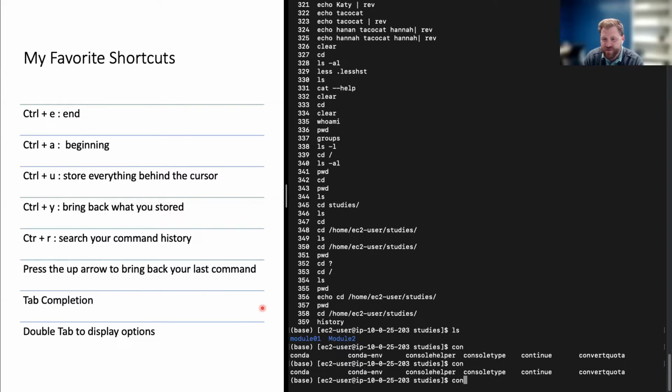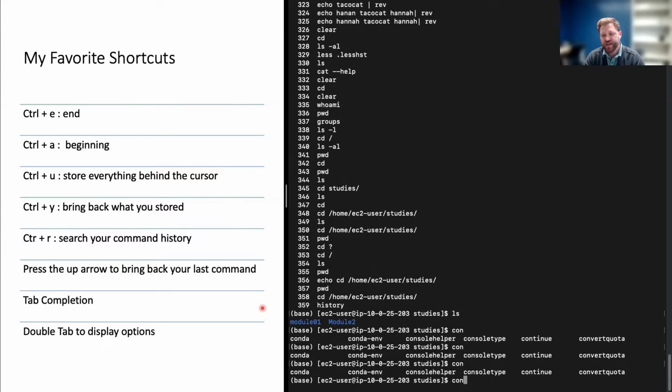There's a continue, a convert quota, which sounds pretty interesting. But here we'd just be looking for conda, env, and conda. So tab completion is helpful. If it doesn't complete on the first tab, you hit tab again, and then it gives you a list of things that it can be. So double tab to display your options.